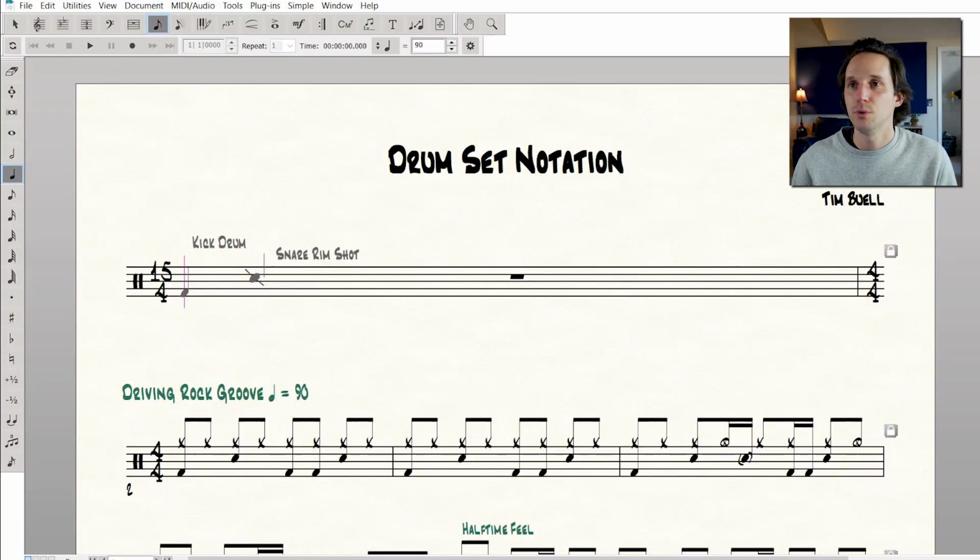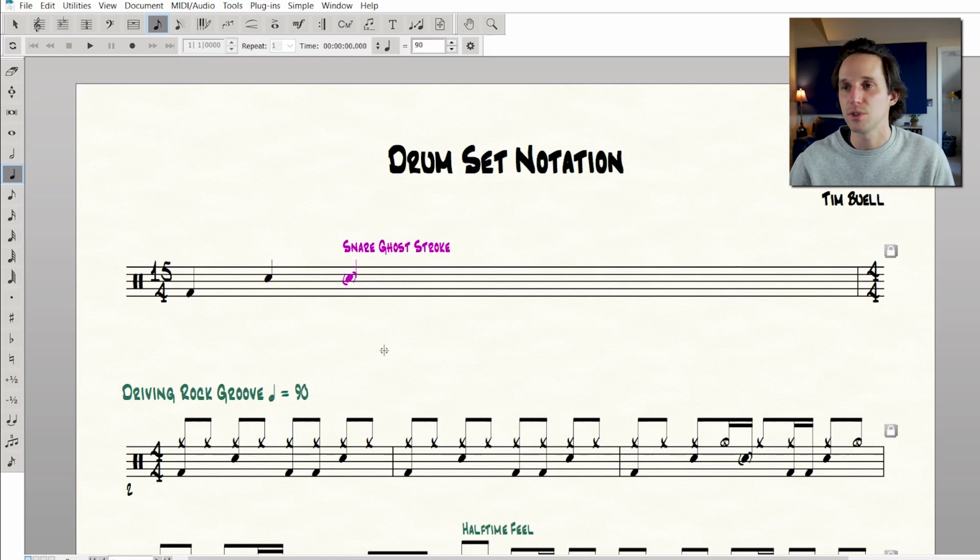So I'm going to go to the simple entry tool. I'm going to make sure I'm selected on quarter notes, so I'm going to hit the number 5 on my keyboard. And I'm just going to type in every symbol that we used. We used the kick drum, we used the snare drum, we used the snare ghost note, we used the high tom, we used the low tom, the floor tom.